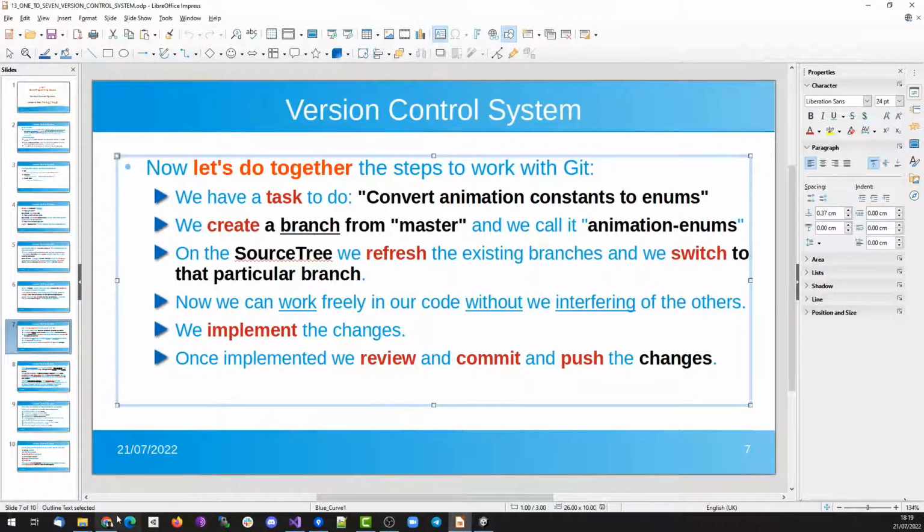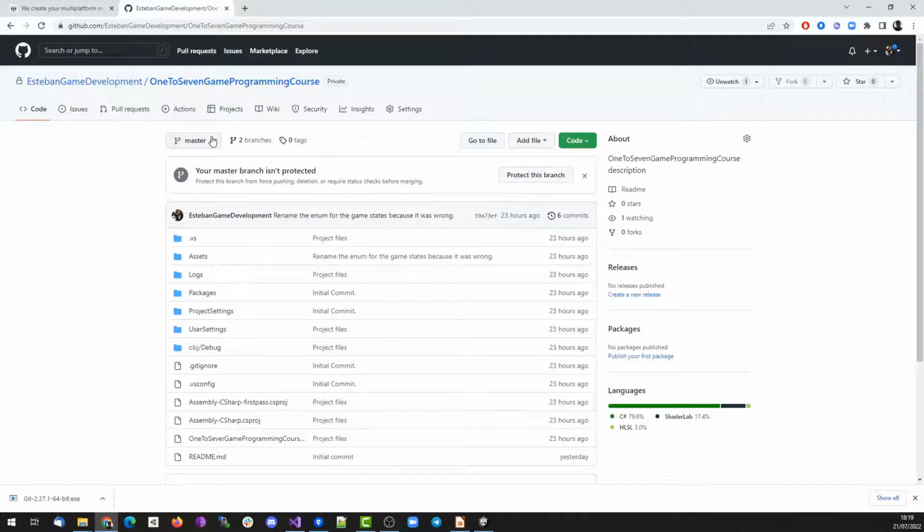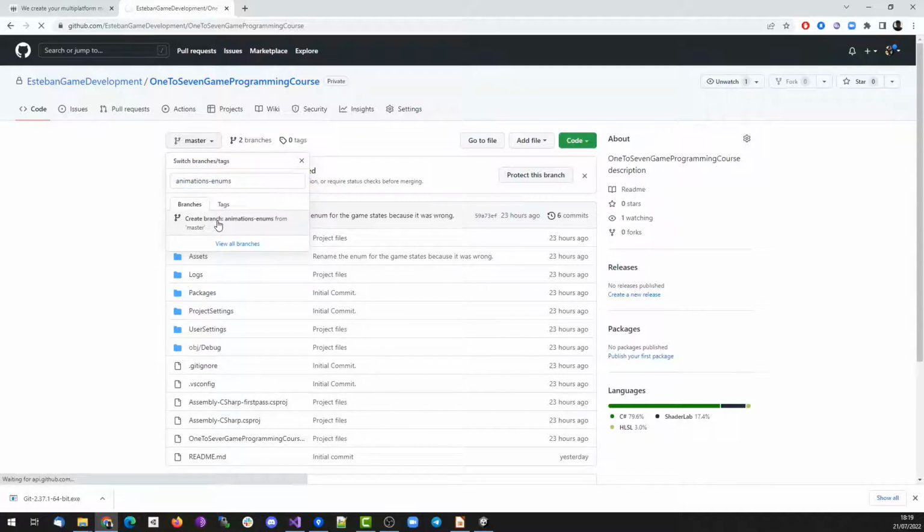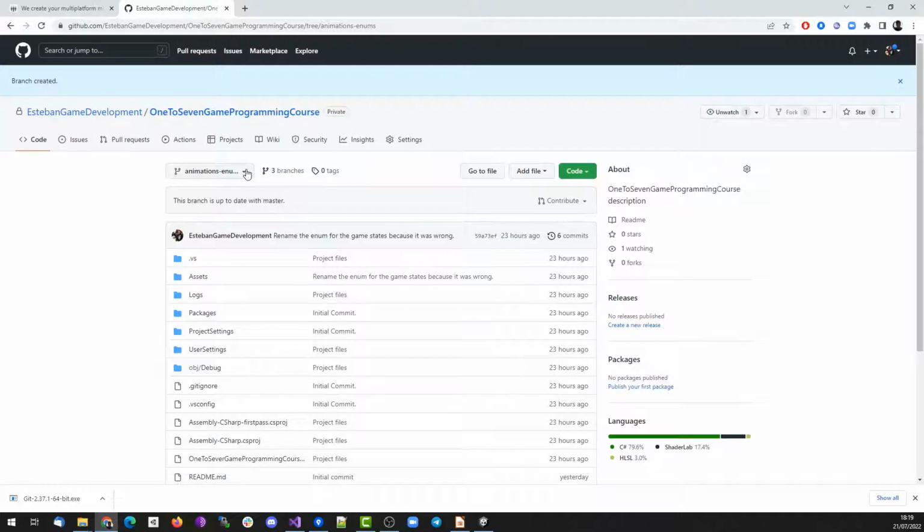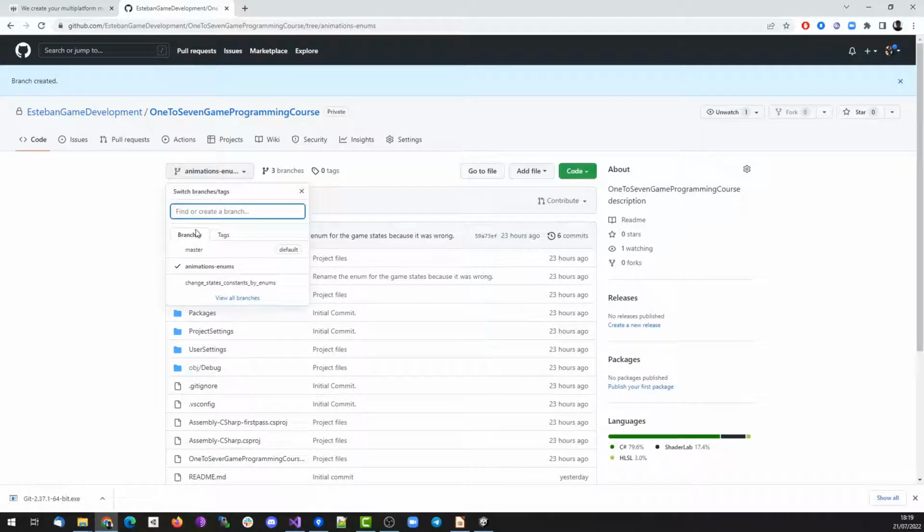So let's start with the first step, that will be to create the new branch. You can create the new branch just typing here the name of the new branch. In this case, it's animations enums, and press right here, and the branch from the master will be created automatically. Okay, now this is the branch that we have just created.